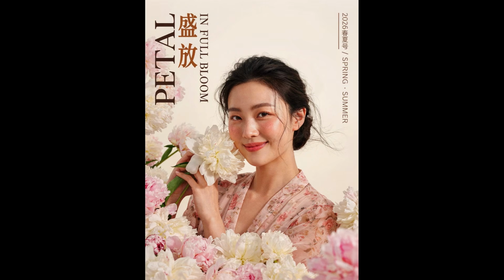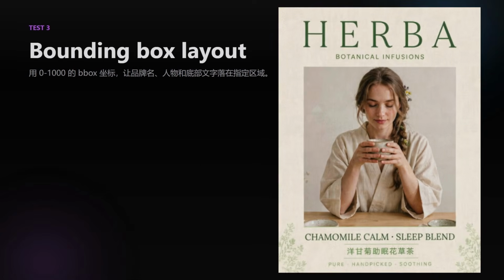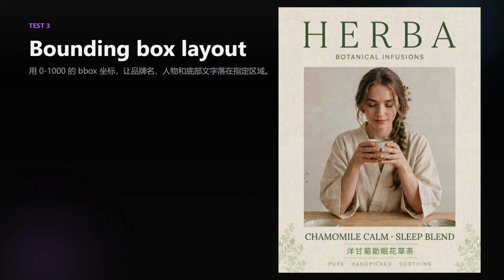Look at the result. The Chinese and English magazine titles are both very clear. The Chinese text, Shengfang, is also generated. The English subtitle in full bloom is placed in the correct position. At the bottom, the Spring Summer 2026 issue is also clear and readable. This kind of precise control would have been almost unimaginable 1 year ago. Back then, one of the biggest pain points for open source models was generating accurate text in the correct position. Next, let's look at layout control here.